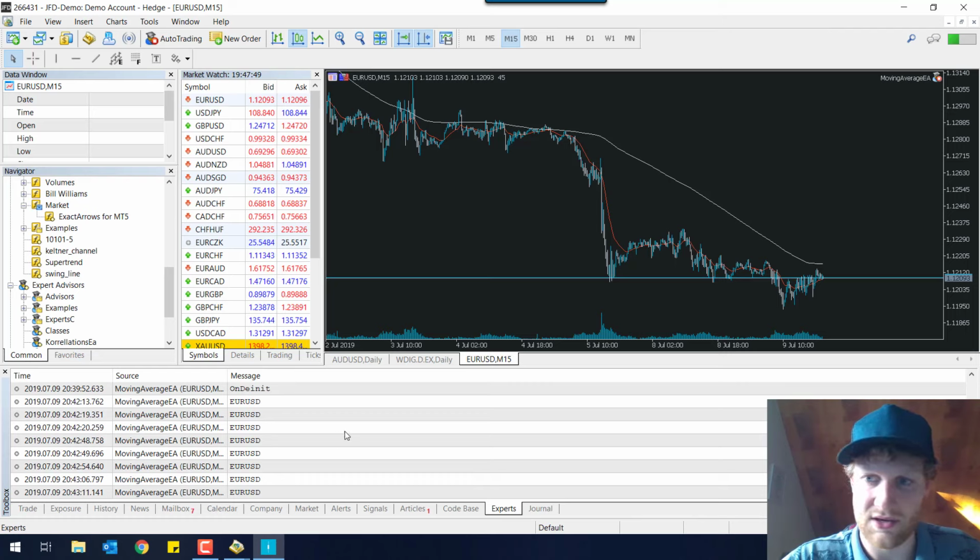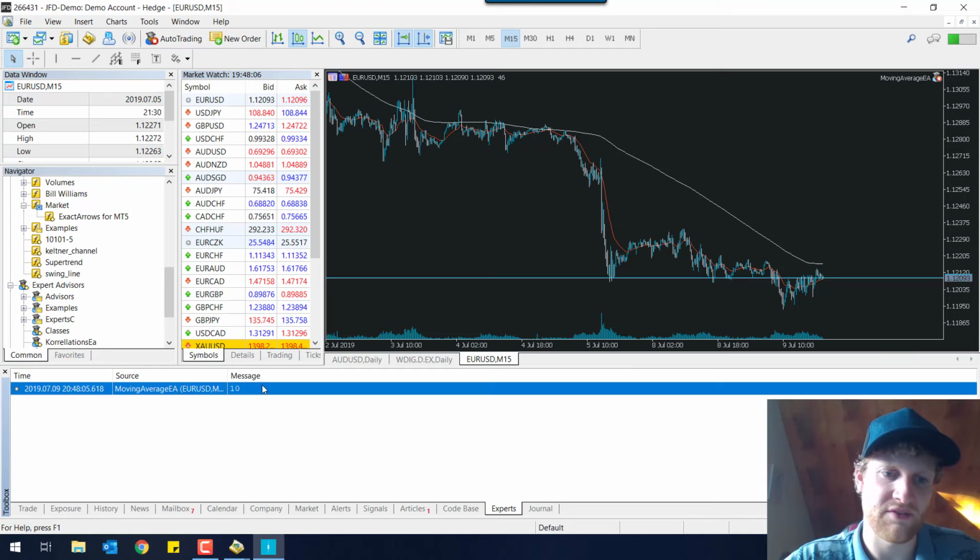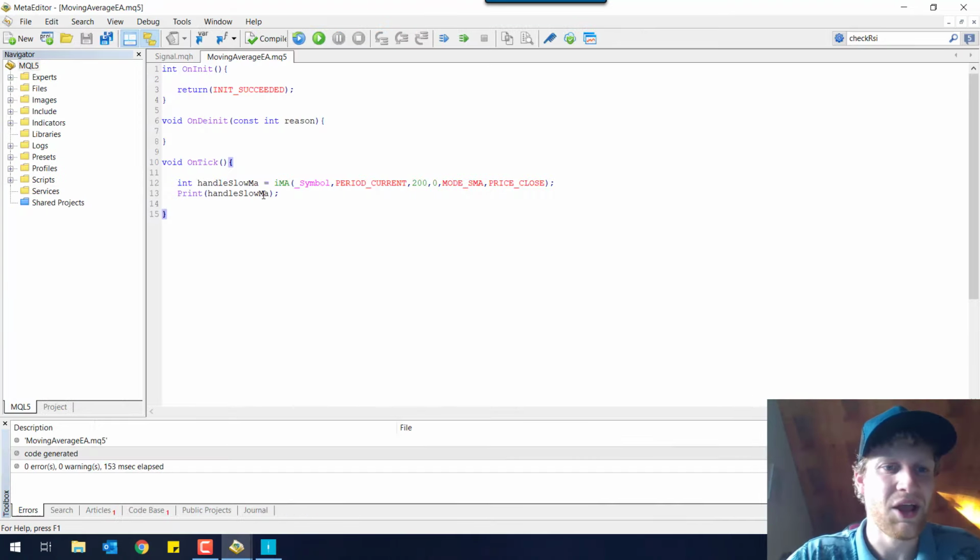We can look at it, and if there's a tick in the market, we will see a pretty huge number, I think, which holds the information about this moving average that we want to use to receive the values. Okay, there's no huge number, but it's a number. So we can use this handle to call another function, and the next function we will call is CopyBuffer.